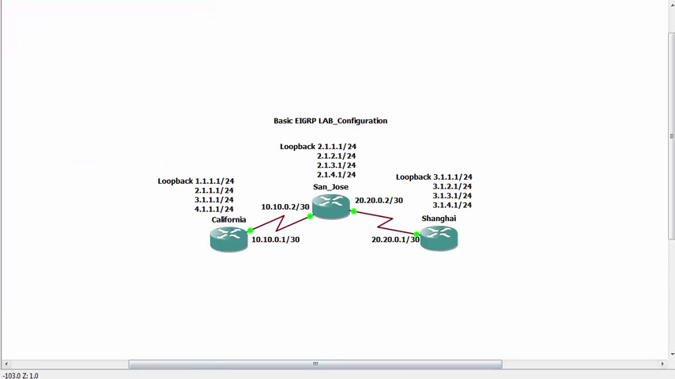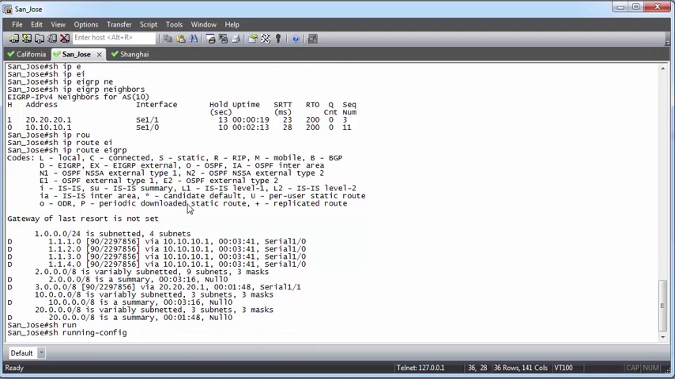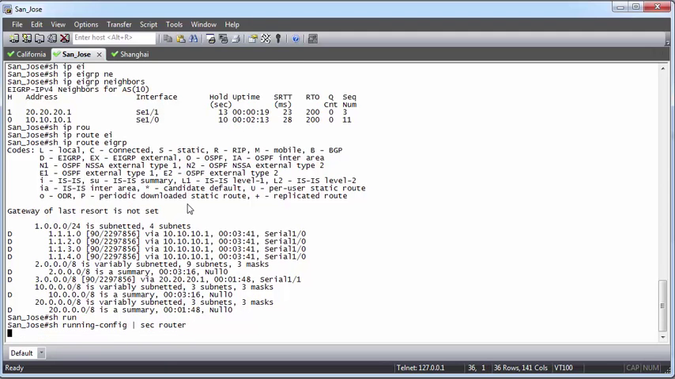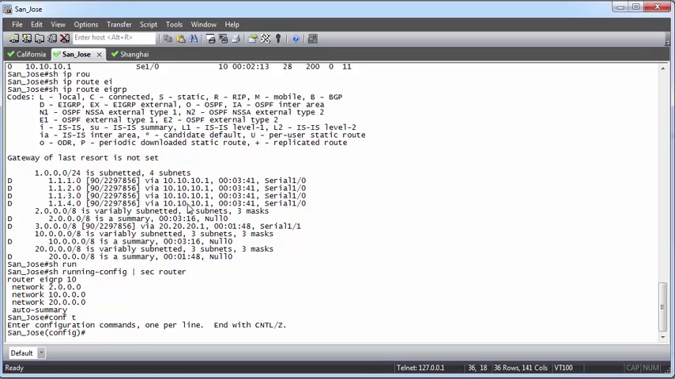Let me go back to show run, the EIGRP router configuration section. Let me check what mistake I have made. If you see, the network configuration is the problem. So let me go back and correct the network configuration.